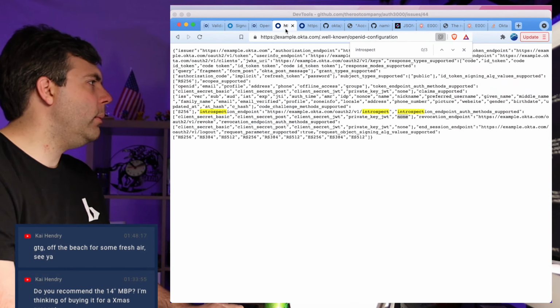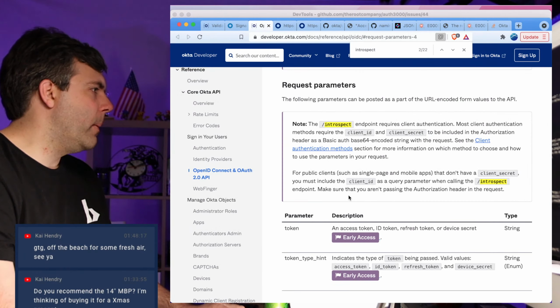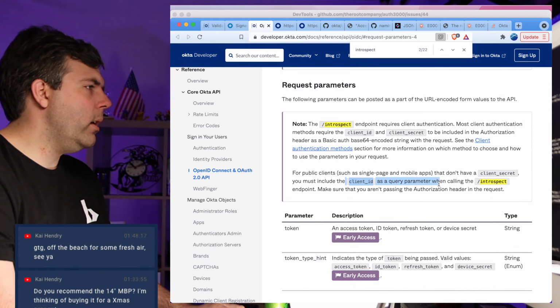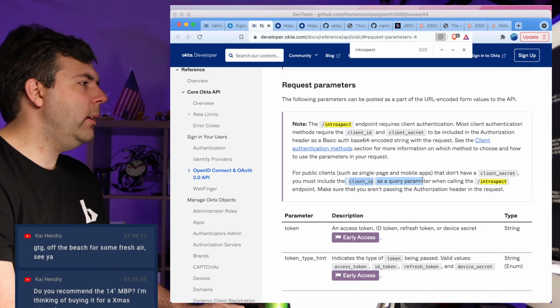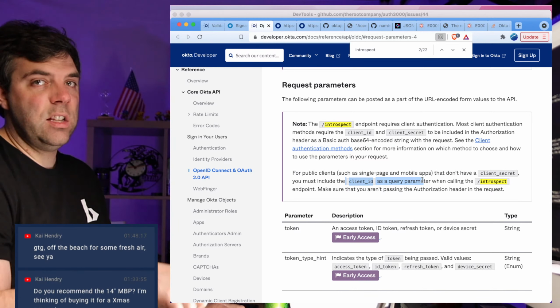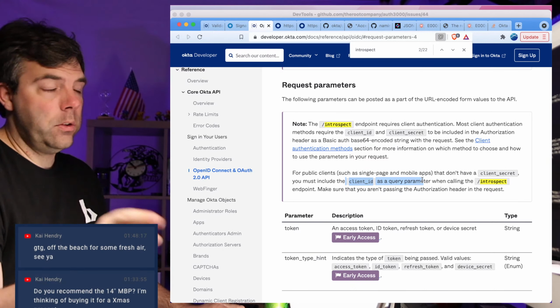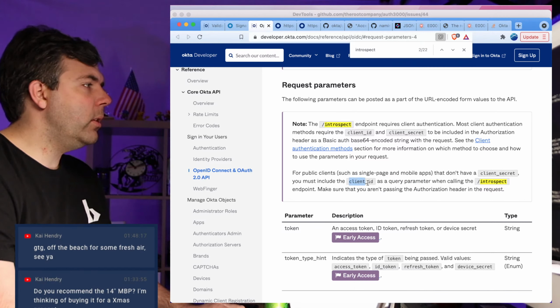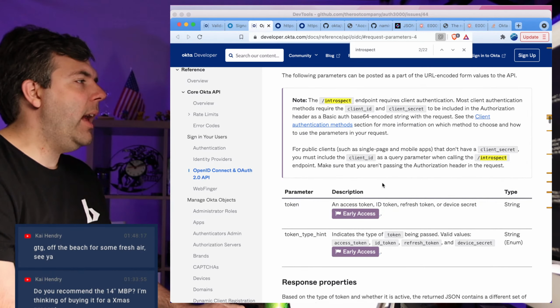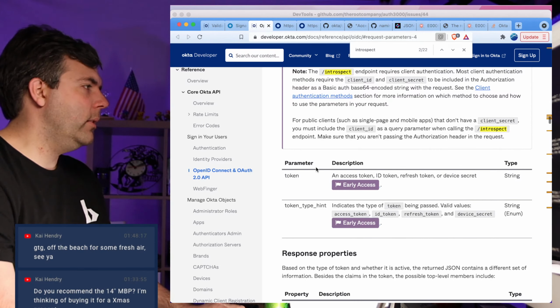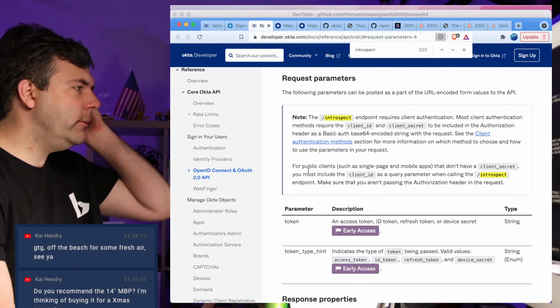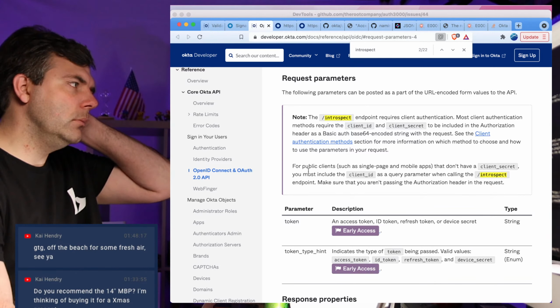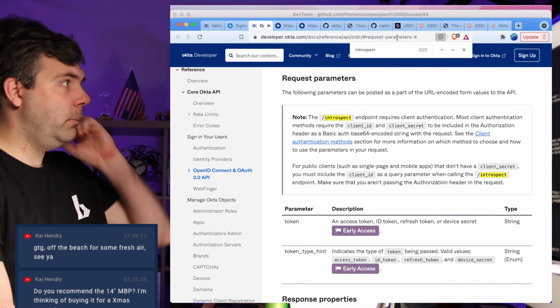Let's go back and look at the documentation they have here. Okay, you must include the client ID as a query parameter when calling introspect. So that is a lie. That's a lie. This is false. You must include the client ID as form data. So, and also, yeah.